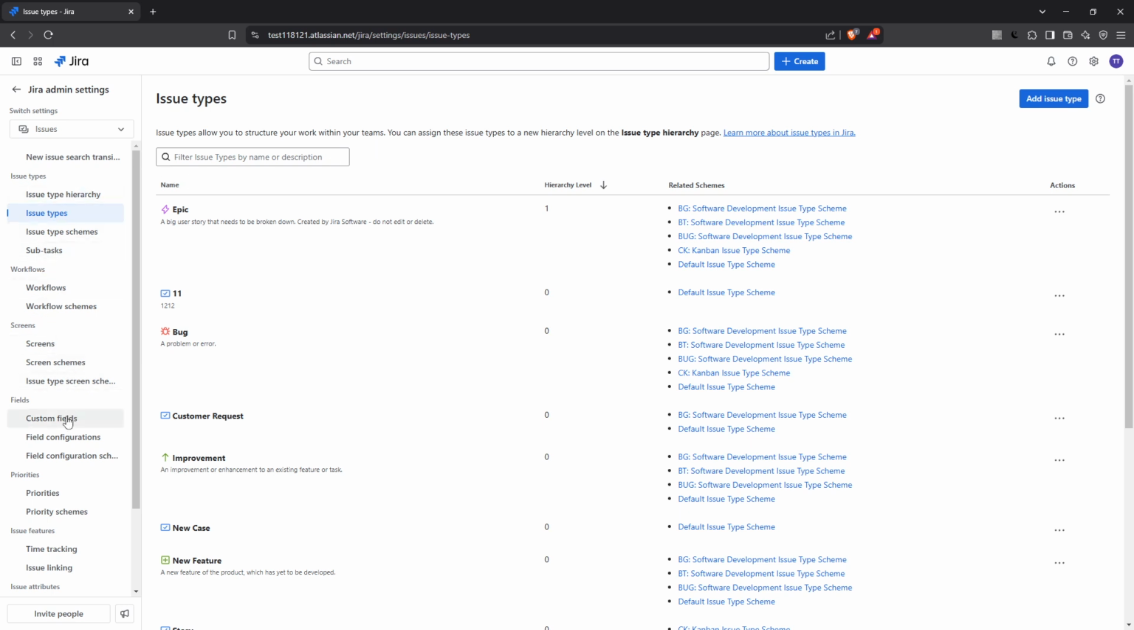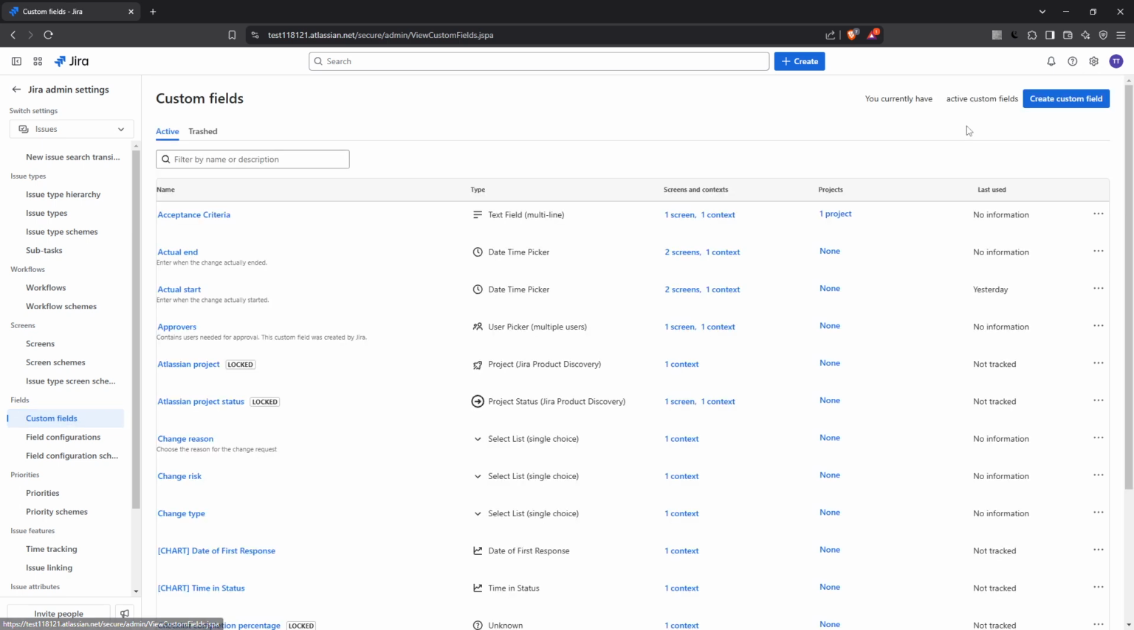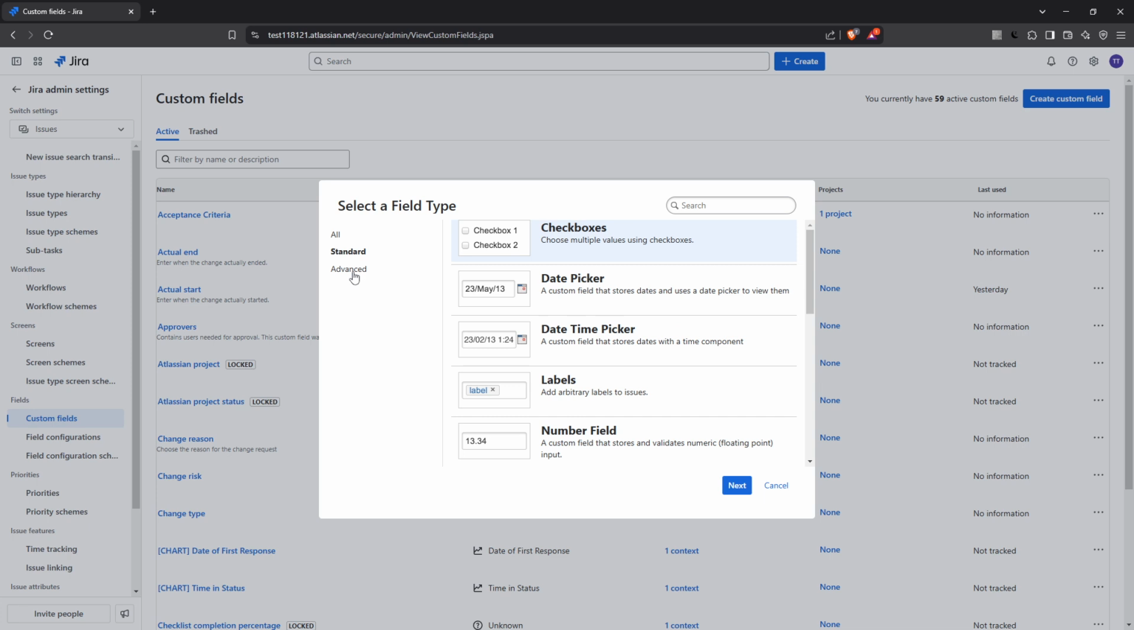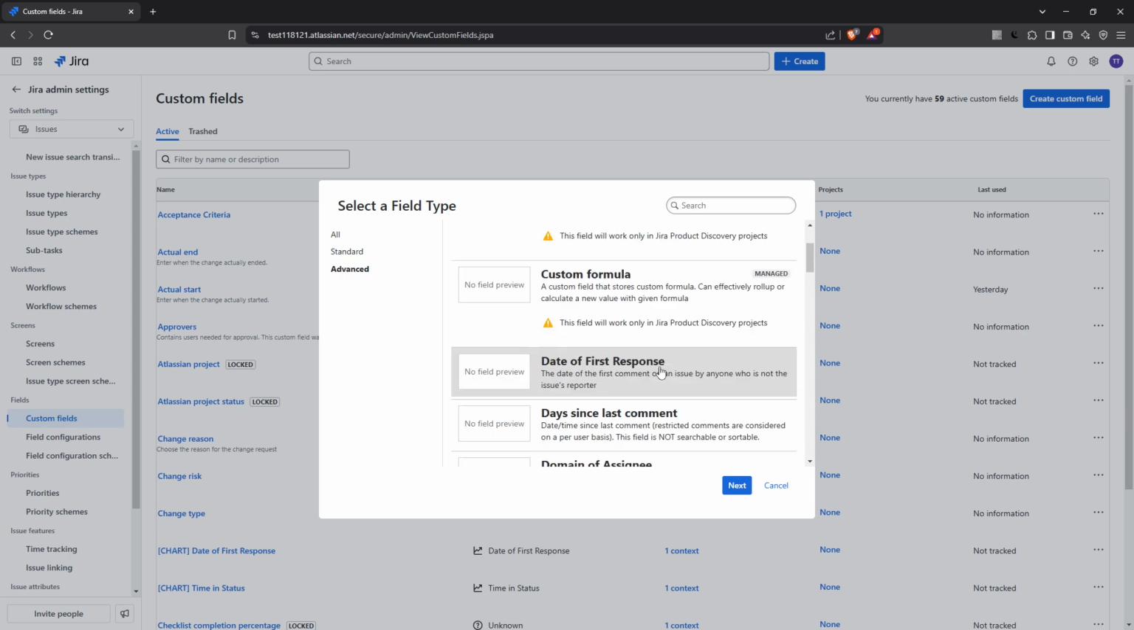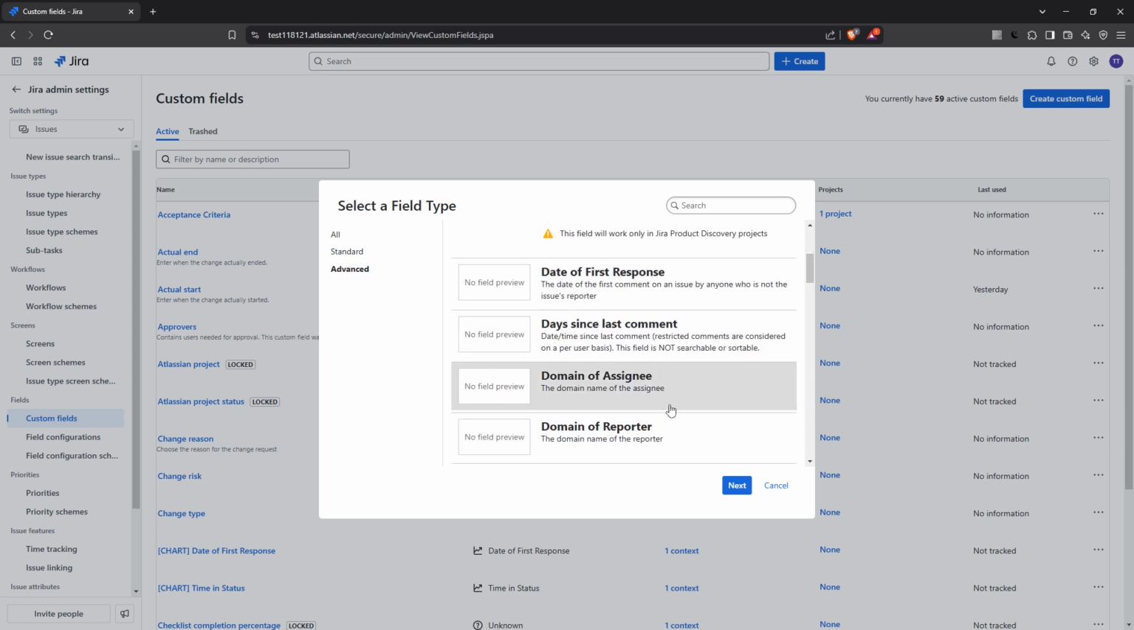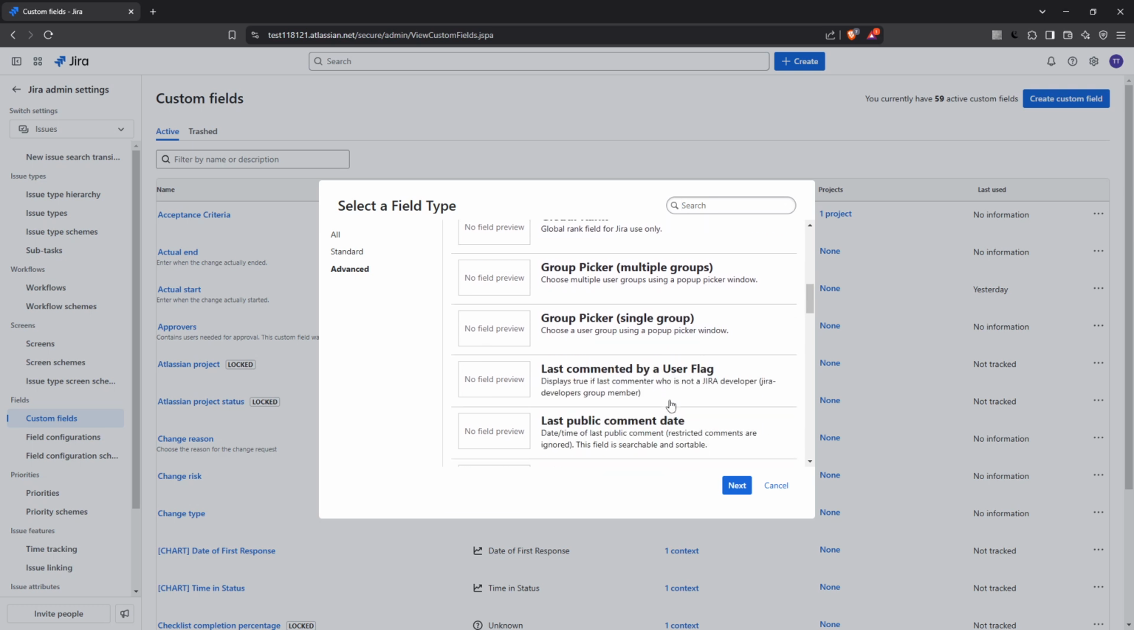Next, look for the option to Create Custom Field. Once you click on this, you'll be presented with a variety of field types. Scroll through and select the Group Picker, which allows for single or multiple group selections. This is essential for assigning a task to multiple users or teams.